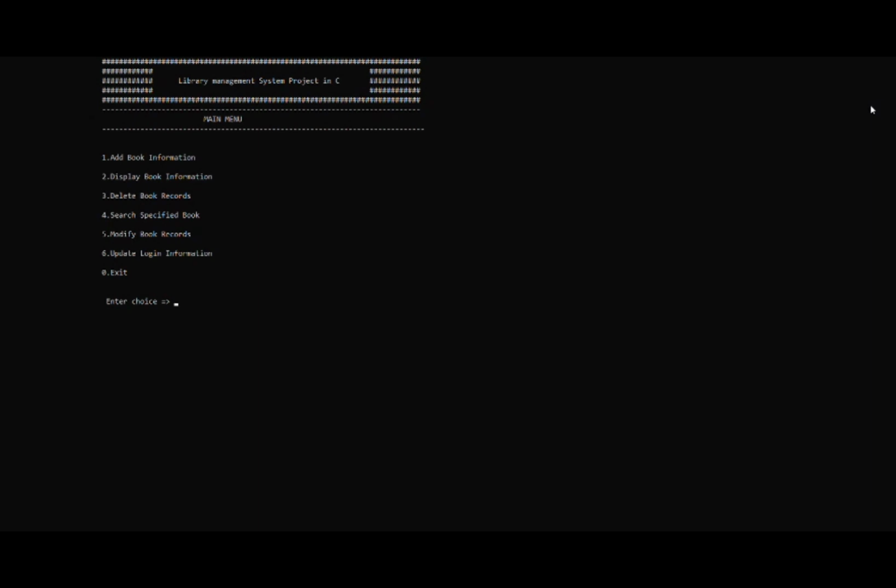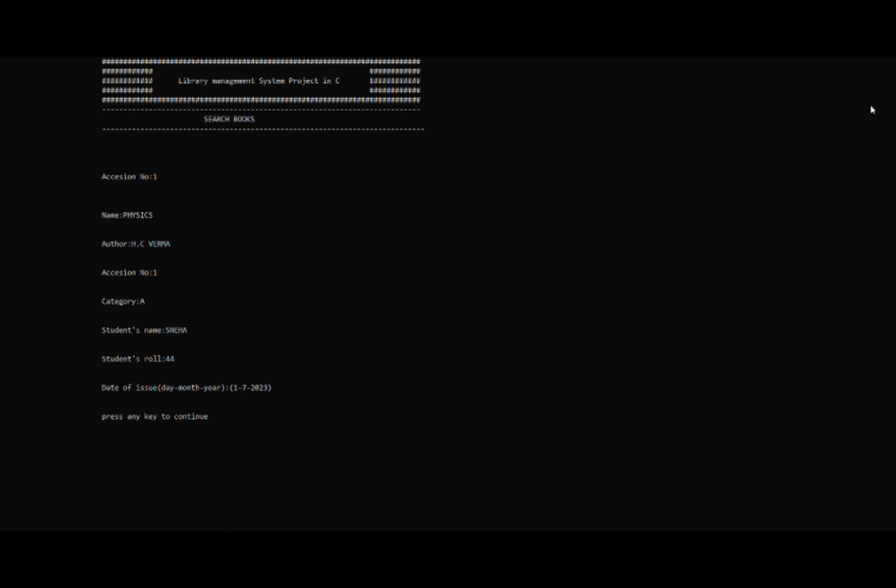In the same way, if we want to search for some specified book, we can select choice number 4. It again gives 3 choices through which we want to search the book. So I'm searching the book from the accession code. For the accession code, we have to select capital C or small letter c. So this is how we can get accession number 1, and the data of the book is displayed.